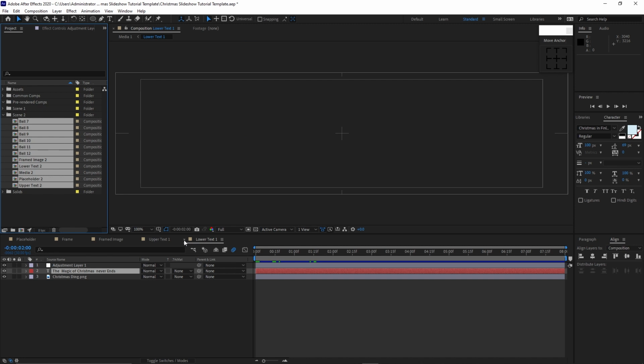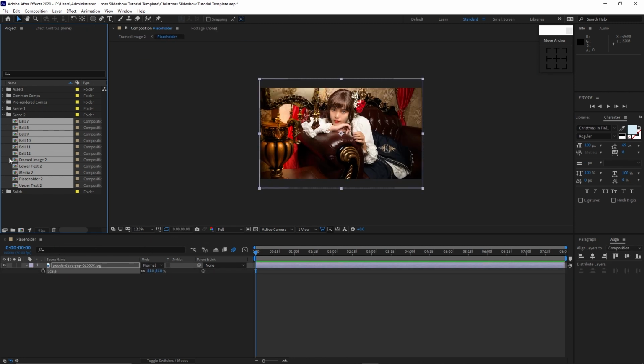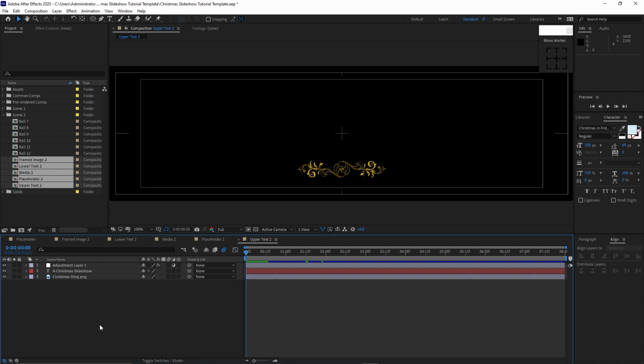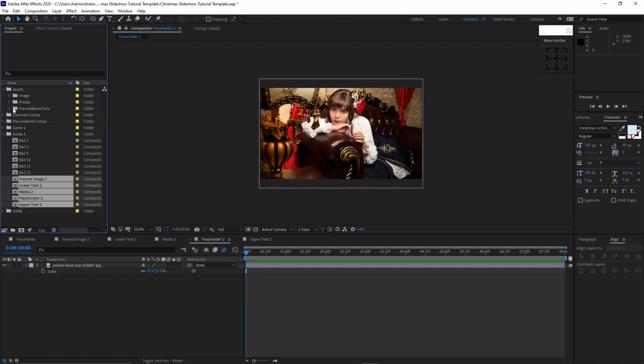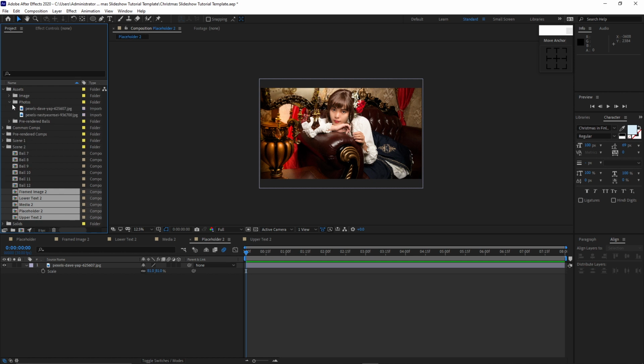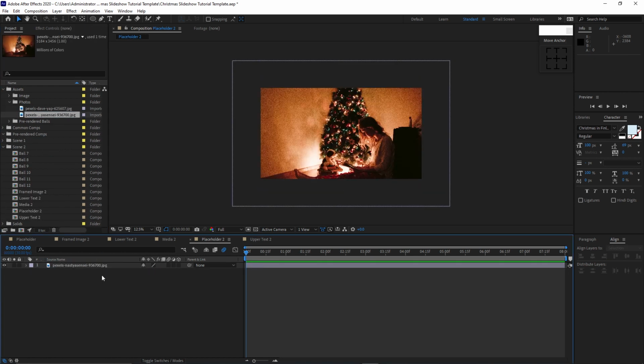Delete these compositions because I don't use it for now. I will highlight these compositions. Double click my mouse to open it up. First I will go to the placeholder and go to assets, open it up. Open the photo folder. Drag this image down into the timeline. Then delete this photo. Press this on your keyboard for the scale.